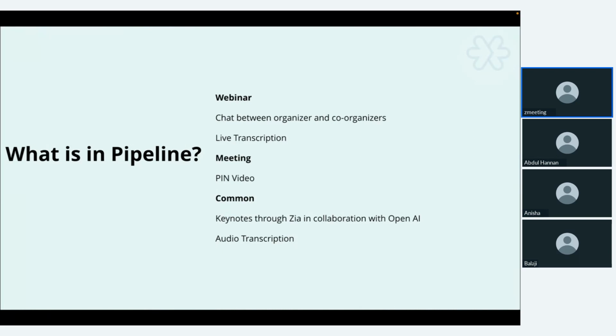Now, let's see the features commonly handled for both meeting and webinar. In collaboration with OpenAI, Zoho Meeting will be soon integrated with Zia in order to obtain the keynotes for your session. And we're also going to launch the audio transcription once the meeting gets over.